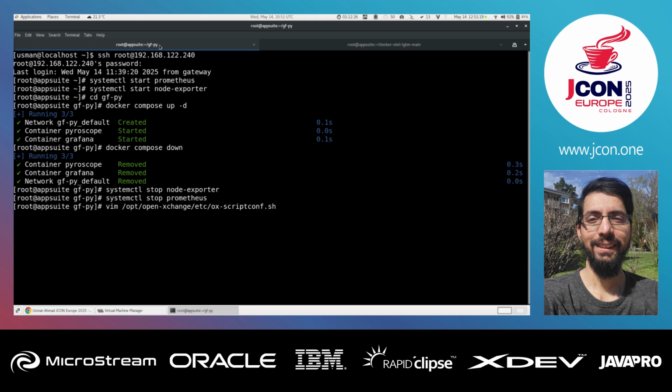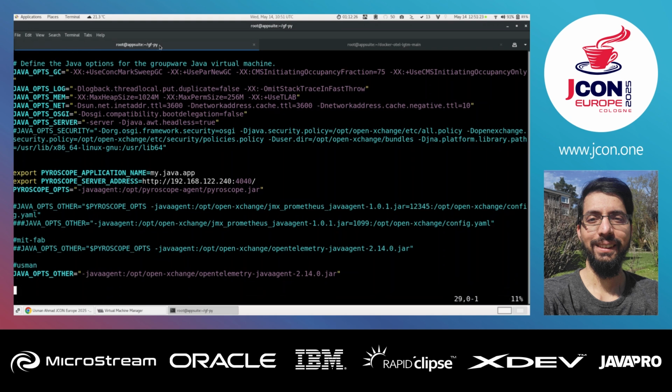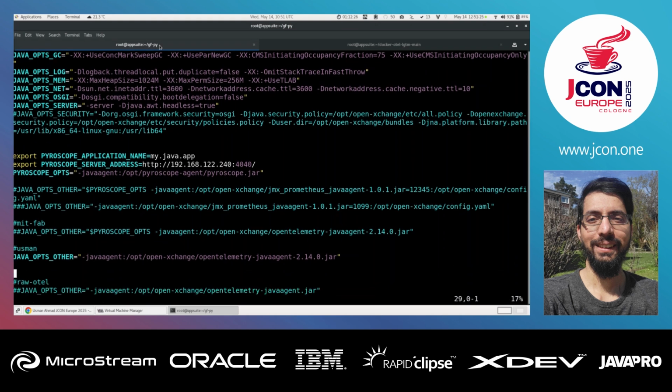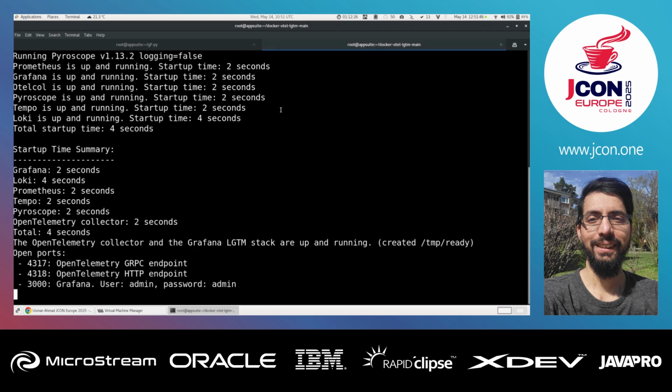So this is the OpenXChange script file, oxscriptconf.sh, and what I did is that I have exported this path, a Java variable, Java ops others, and define this OpenTelemetry Java agent, define its path, and that's all I needed to do. Okay, and once it's done, just restart your application and run the script. Since I have already done this, I don't need to restart it again.